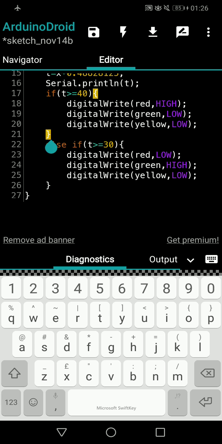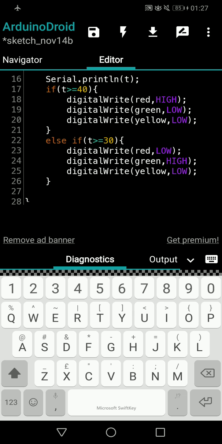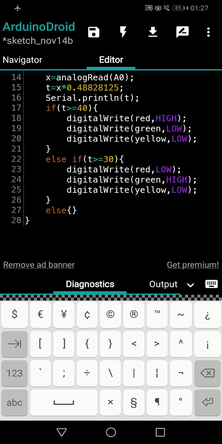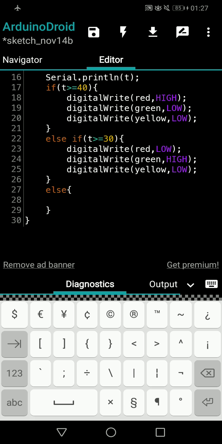Okay, this logic, the t greater than 30 logic, will also make the 30 to 40 values come here. Okay, that's fine. So else means other values, that means the values less than 30. So else is just enough, so the value is less than 30. What we will do is we will make the yellow LED high.